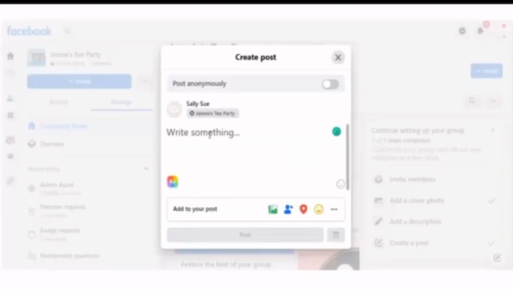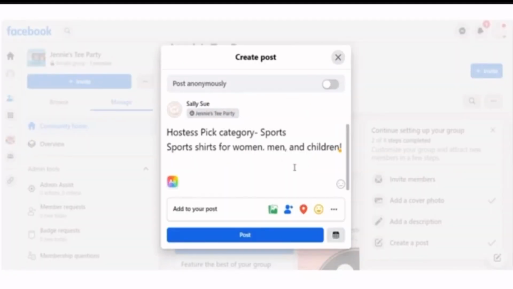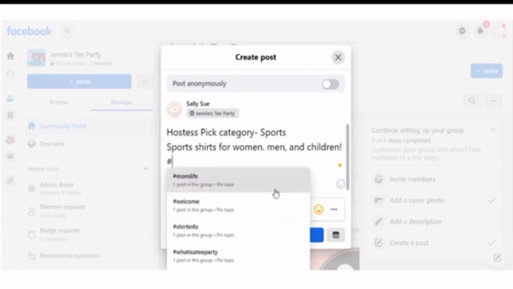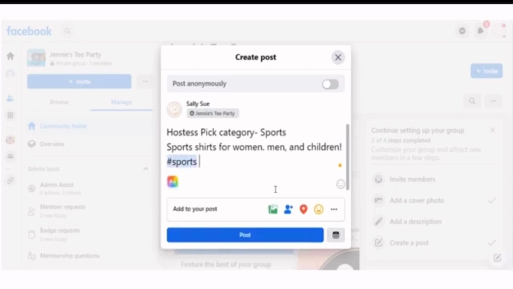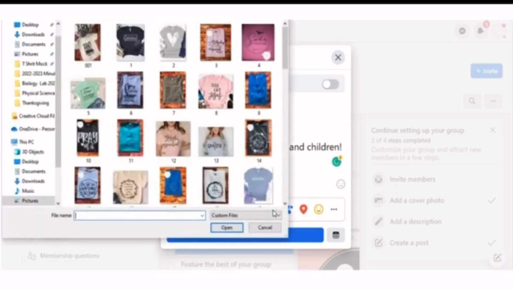All right, and the last category that I'm going to show as my pretend hostess pick is going to be sports. That's a popular one that a lot of people like to see. And I'm going to make sure that I add my hashtag so that it can be easily found.